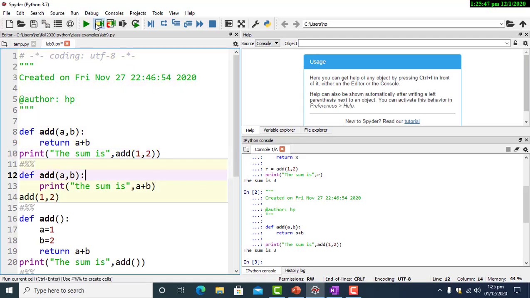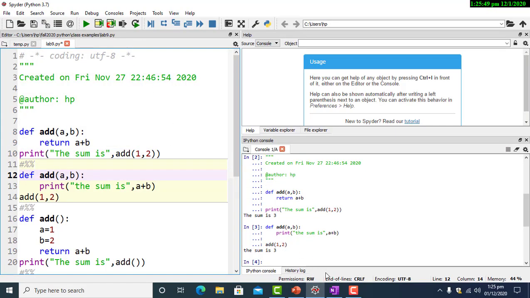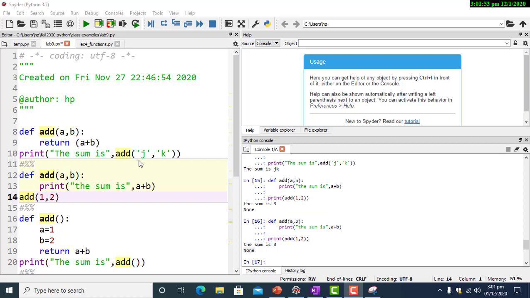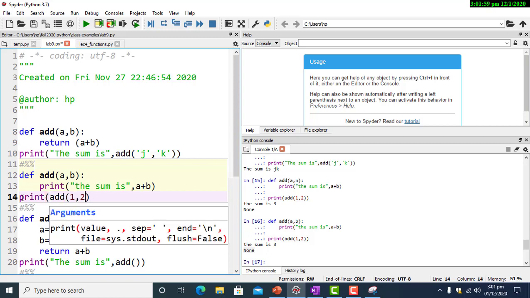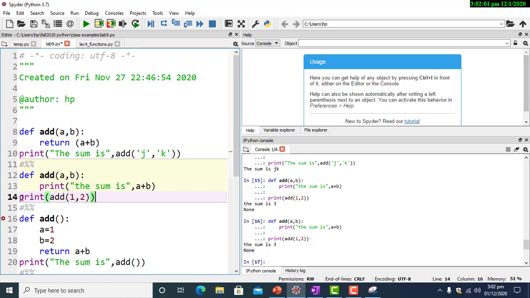So run this program and you can see that the sum is 3. Okay, if I write print with this add function, print, and within the print statement if I call a function which does not return anything back, then this function will print none when line number 14 is executed.